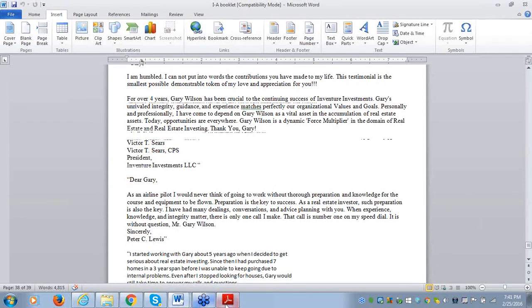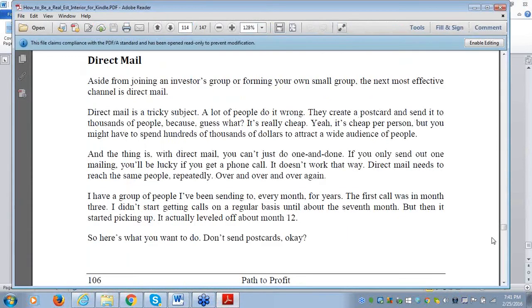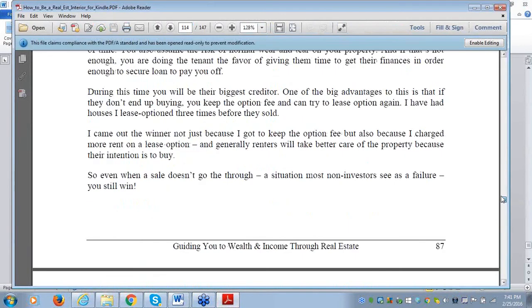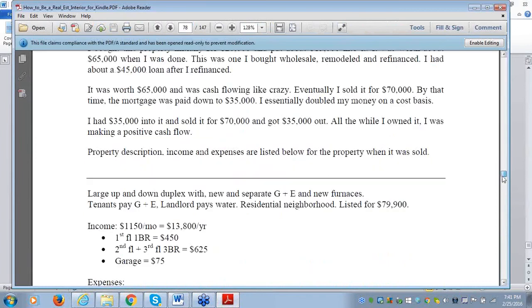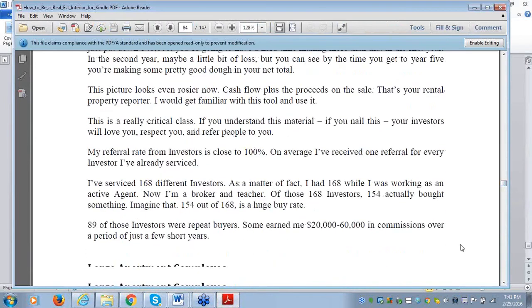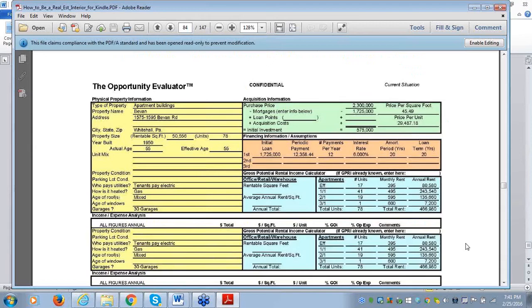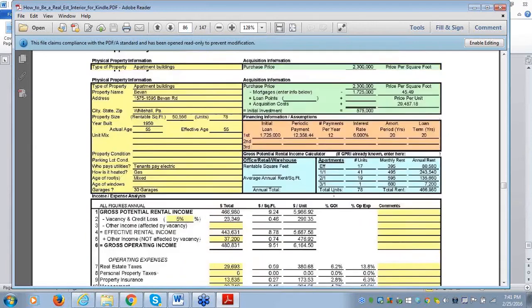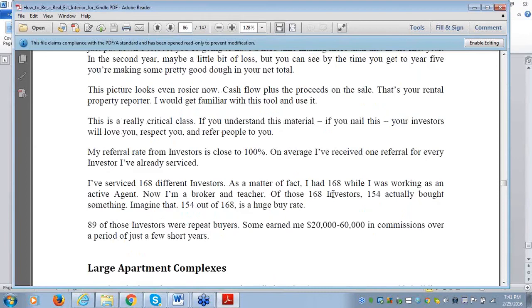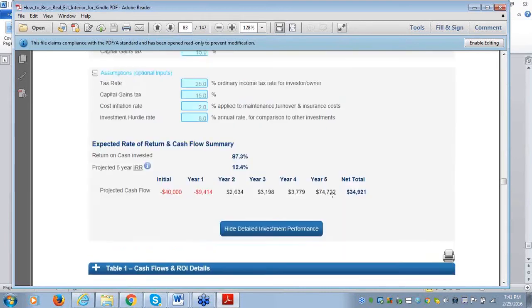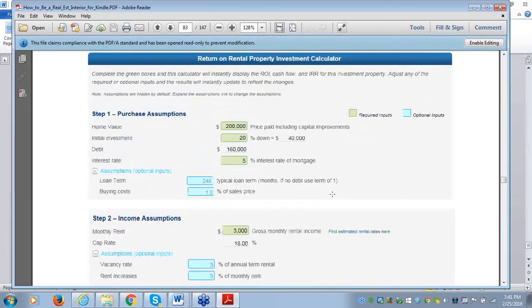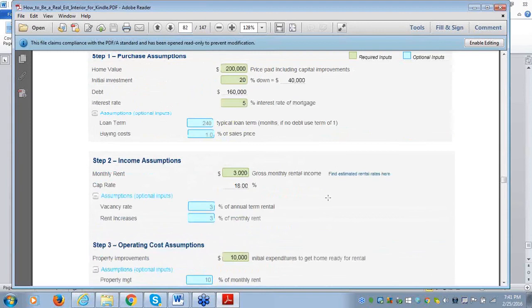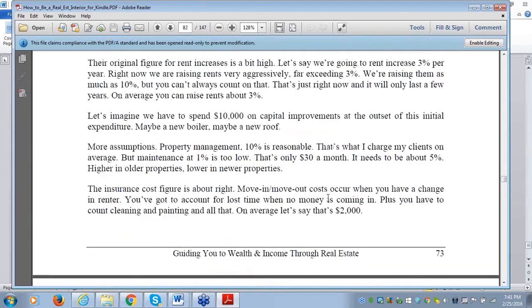I would include a calculator like this one back here. So here's, let's see, a cash flow worksheet coming up. Actually, here's the opportunity evaluator. So in other words, I would fill this out and put it in there. Okay, that's an example of one calculator. Here's one that's an online website you have access to as part of the program. You can fill this out and print it out and put it in your booklet.